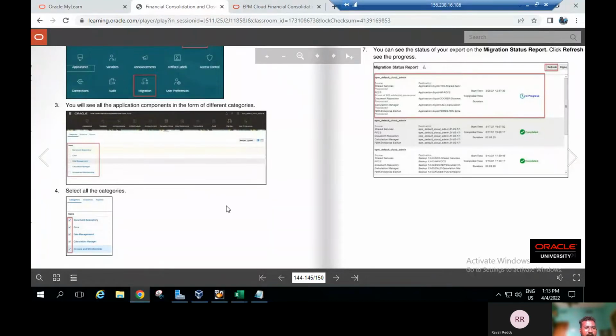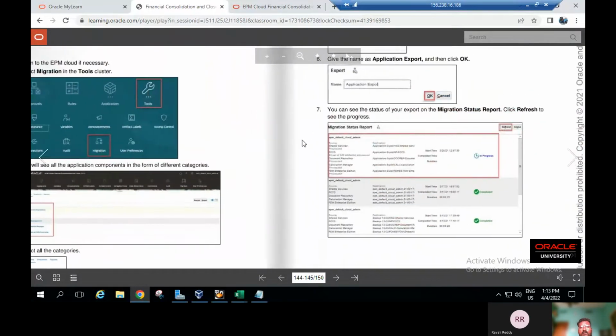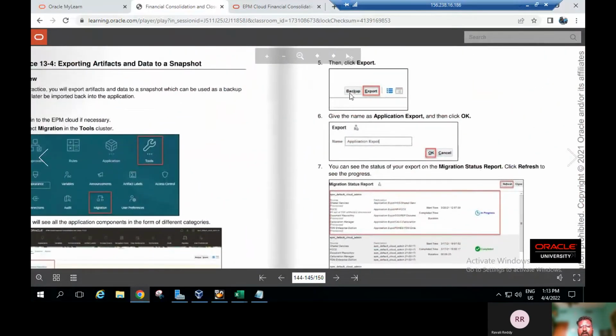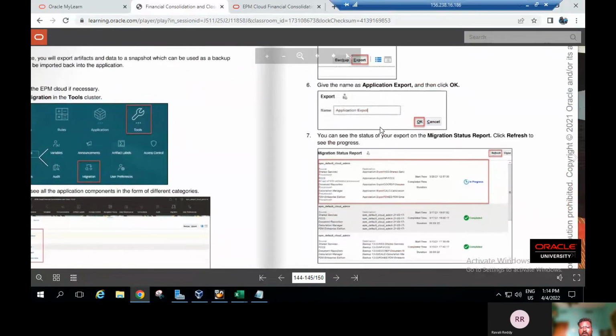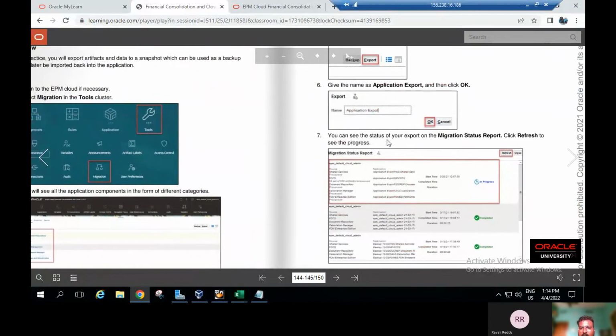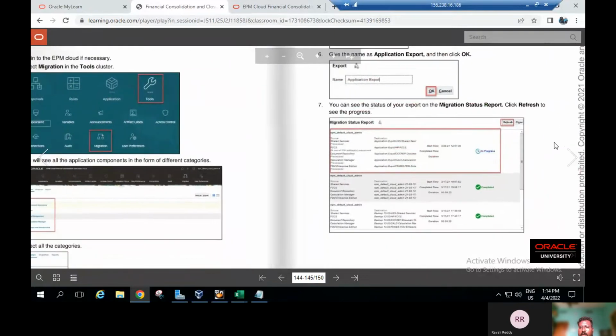Under that, you have to check the particular member whose data you want to select. After that, click on the export, and give the name as application export, and then click on OK. After that, you can see the migration status will be processed. After that, the data will be added to the particular member.